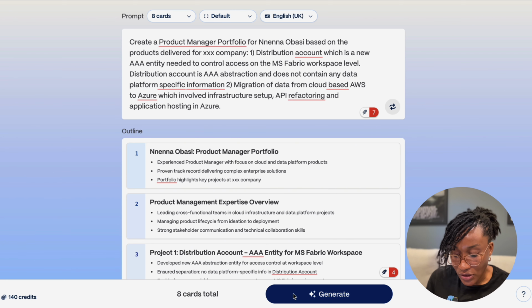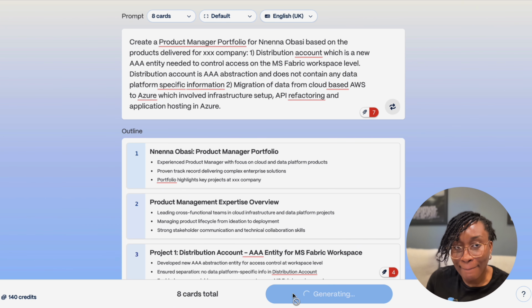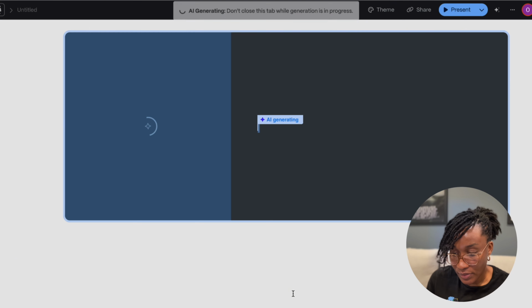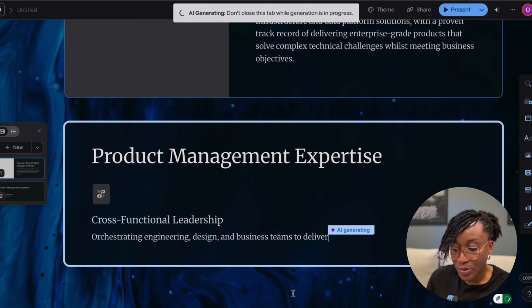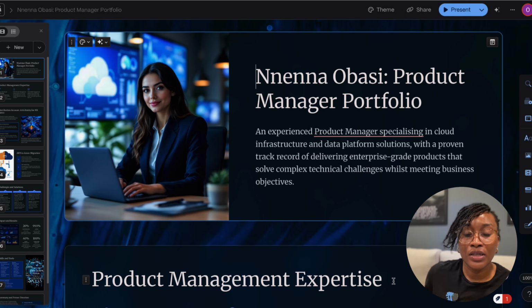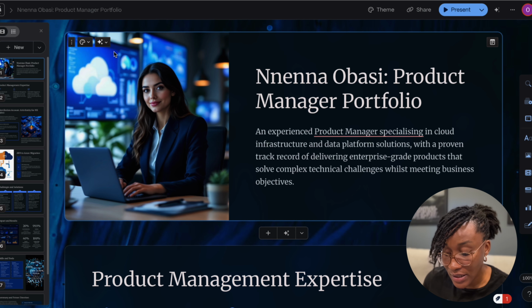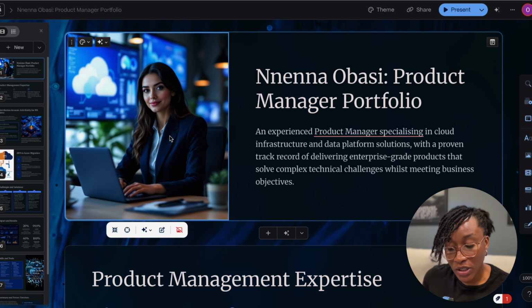And then when I click on generate, yeah, it's generating a portfolio for me. Okay, so it has finished generating this portfolio for me. Just one thing to know, this is actually editable. So in this case, it has given me a picture. This looks nothing like me, but I can change the picture if I want to.